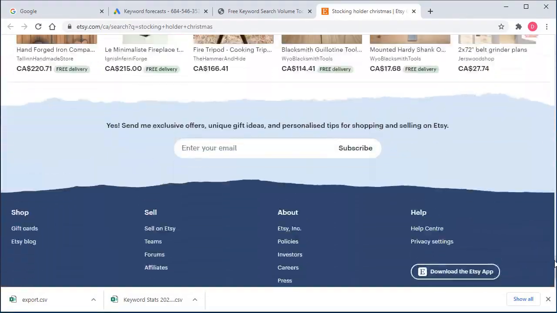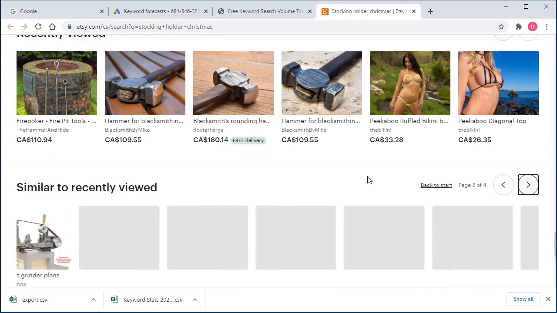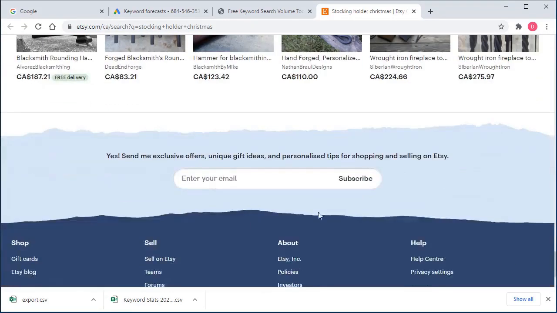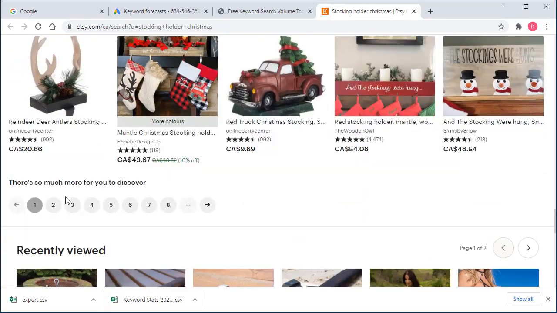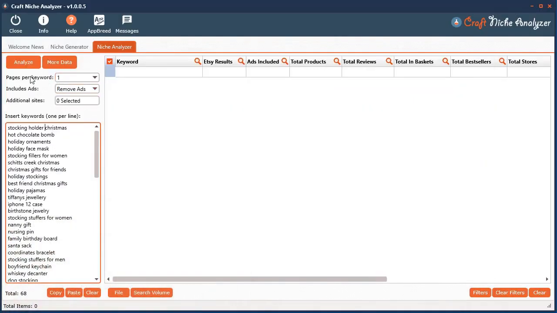If you go to the next page, you can see there are 4 pages. Page 1 and then page 2. Whoops, that's not what I meant. Oh, it's right here. There's more than 2 pages, or 4 pages, a lot. So go to the next page and you get more results. The idea is, how many pages of results do you want to analyze? 1 or 2 or 3? You can go up to 5.